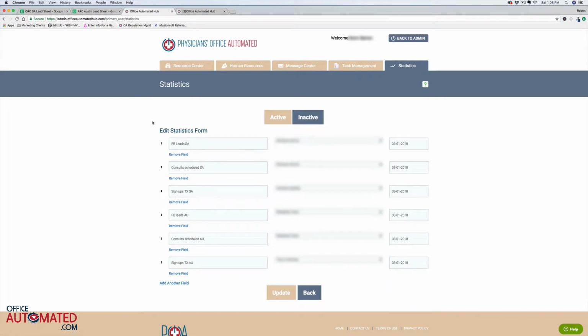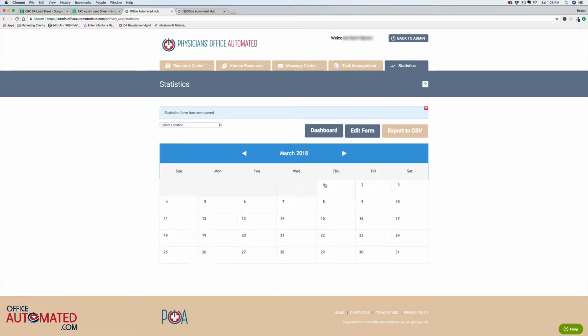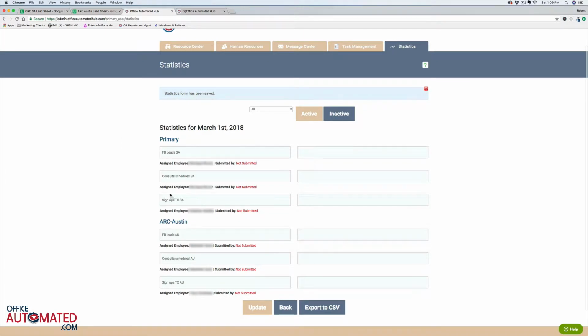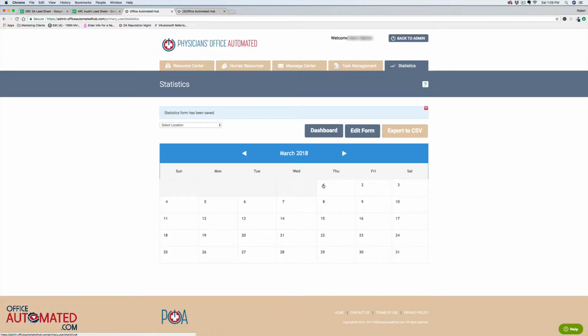Okay, so here we have these statistics information. This is a daily stat that will be kept, and we're going to update this. When we click a day here, we're going to go here. These are the stats that will be kept by these individual employees, okay? And they're just going to put that number in here. So essentially all that has to happen is they click on a day.